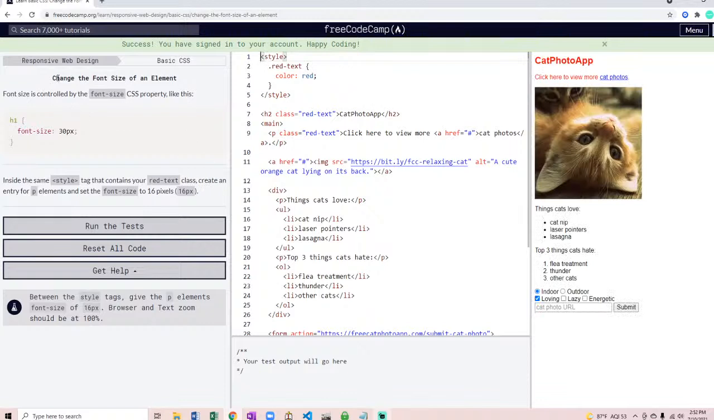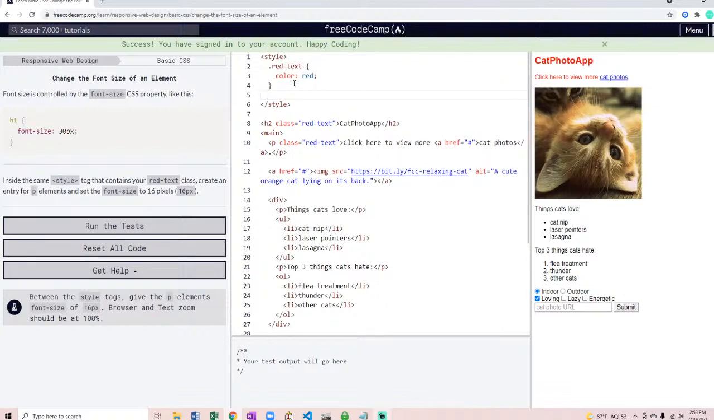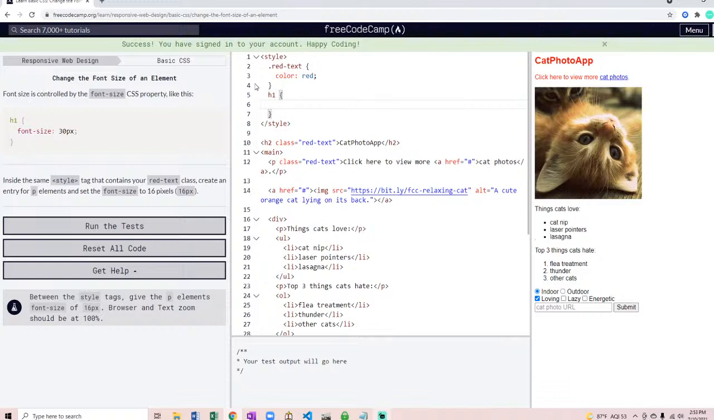Okay, change the font size of an element. Font size is controlled by the font size CSS property like this. Inside the same style tag that contains your red text class, create an entry for the P elements and set the font size to 16 pixels. Okay. So I don't know that we've seen putting multiple things in here before. If you're getting ahead of yourself, you could easily just delete this and try to create this, but we don't need to. We can have more than one thing in here.